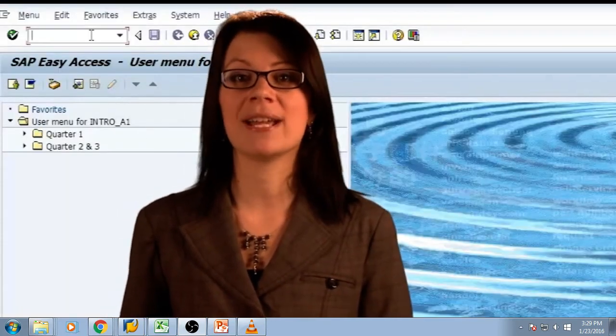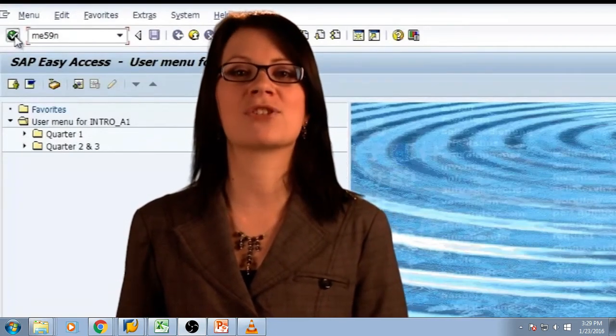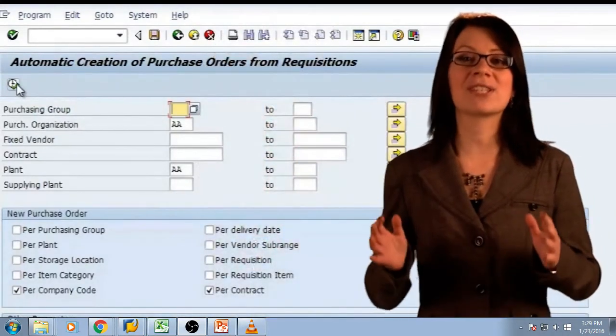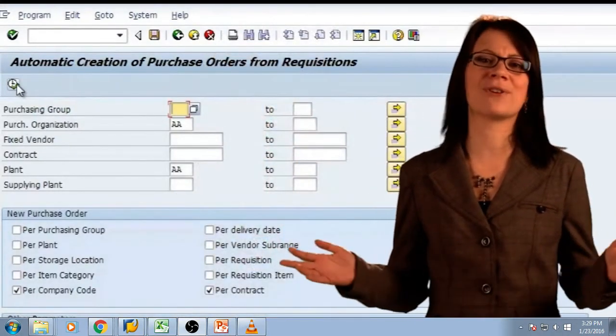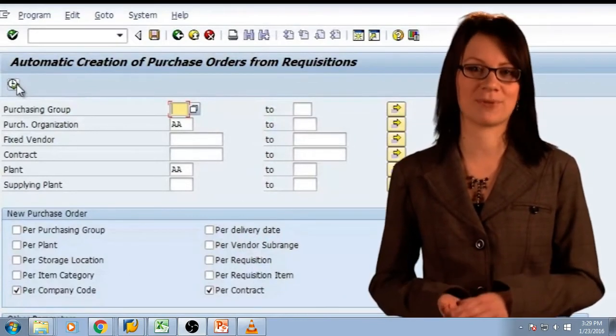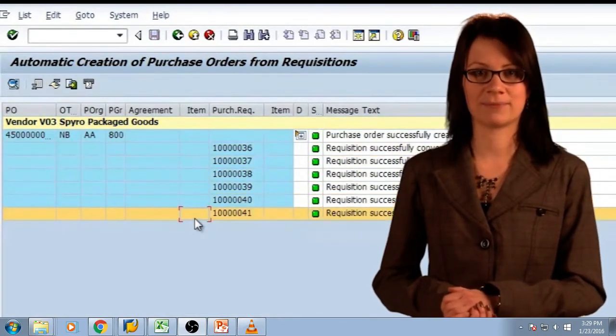The transaction ME59N automatically creates consolidated purchase orders for each vendor. The default selection parameters for this report are all that are needed. Simply click on the execute icon to have SAP perform the conversion process. You will see a summary of the purchase orders created.